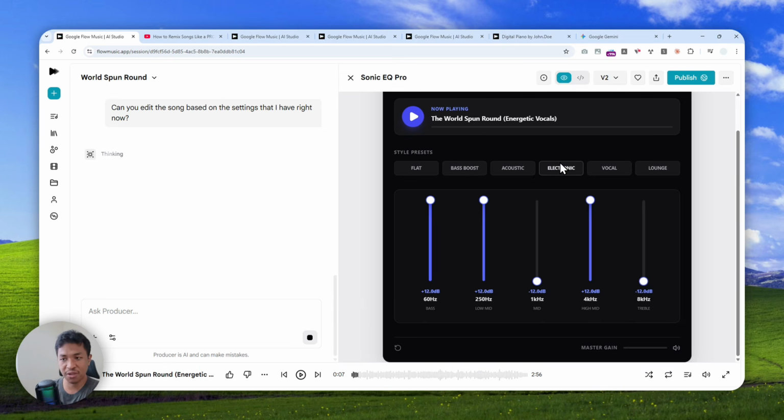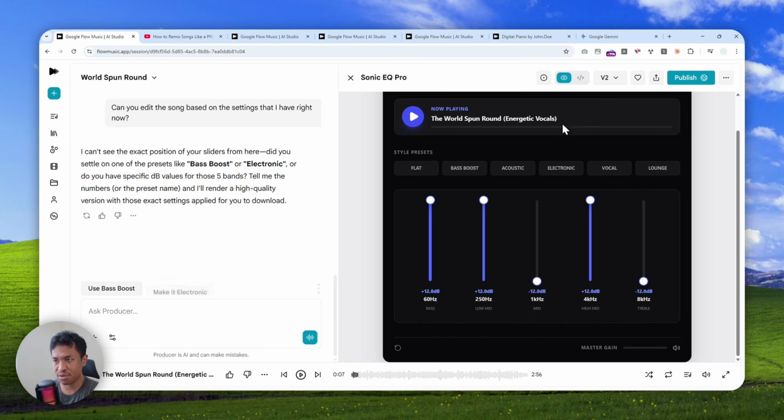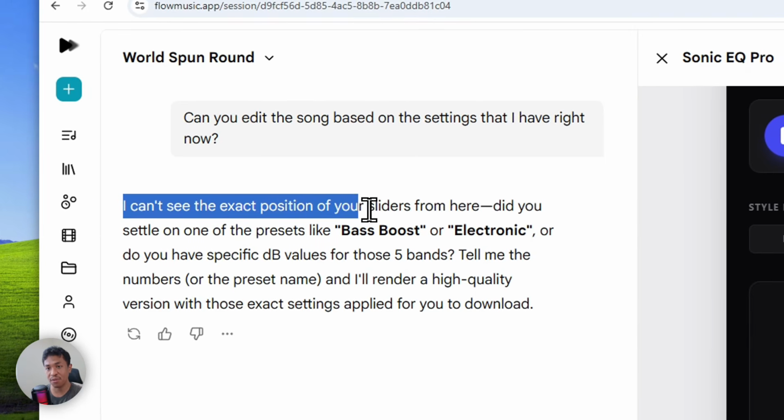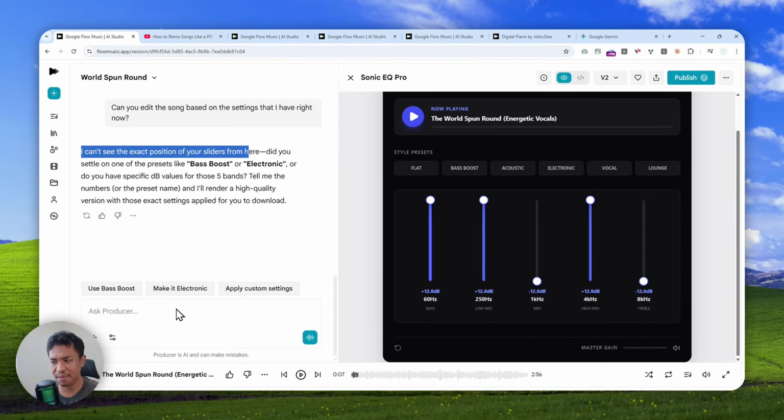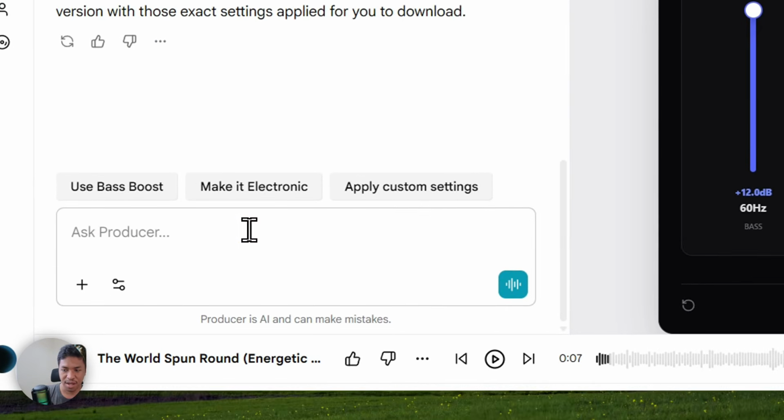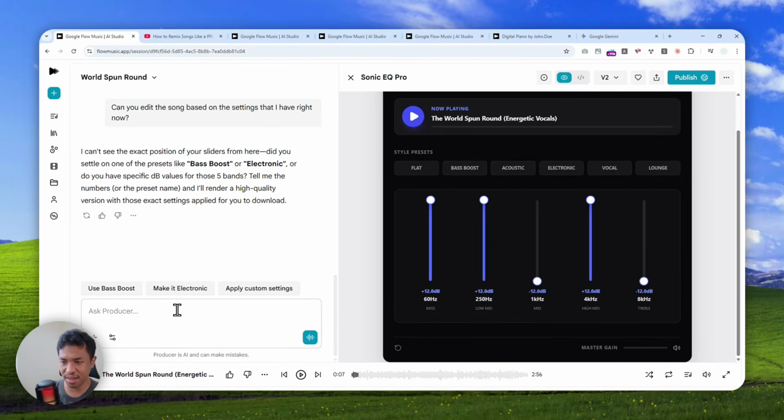It cannot see what's going on on your screen. It might be able to see the code that was created to build the app, but it cannot see what settings you have right now. So that's one limitation. It cannot see the exact position of your sliders. So yeah, that's very unfortunate. I wish it behaved a bit more like a vibe coding app where it can see exactly what's going on, but here we still have that limitation. So I guess I'm going to insert the numbers manually.